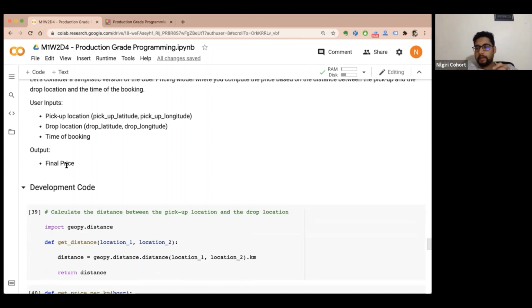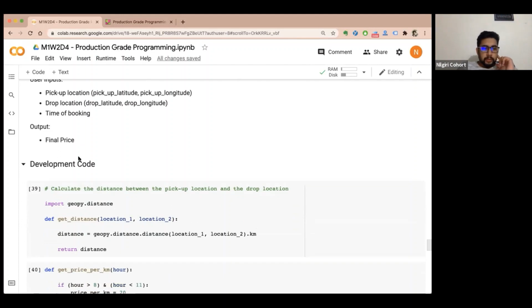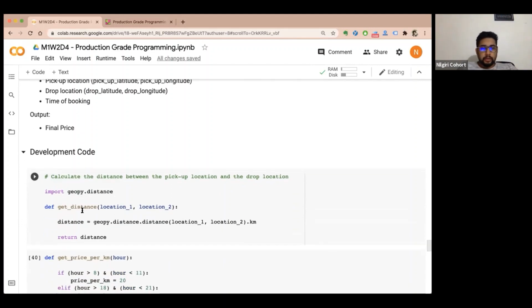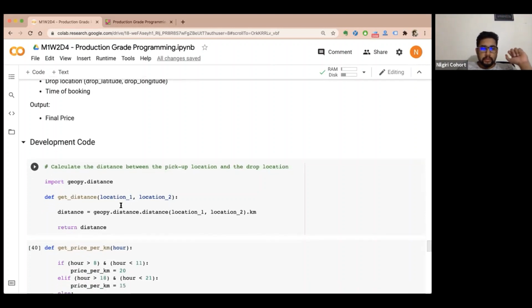Till now, whatever things you have studied, you have studied Python, let's say till yesterday's class, how do you approach this problem based on that? Okay, so this is what is development grade code. What you will do is write a function to get the distance between location 1 and location 2, which is the pickup location and the drop location. So you want to get the distance first. Just to take a proxy, I'm taking the distance as the Euclidean one.